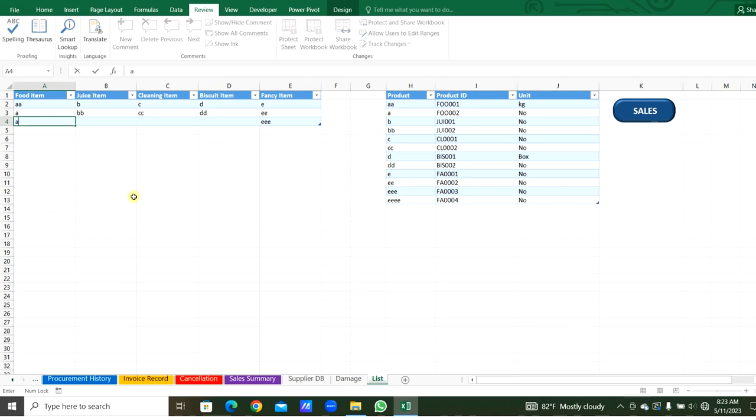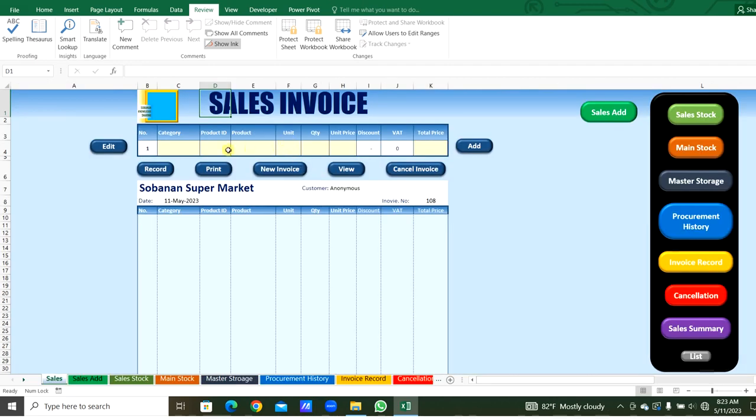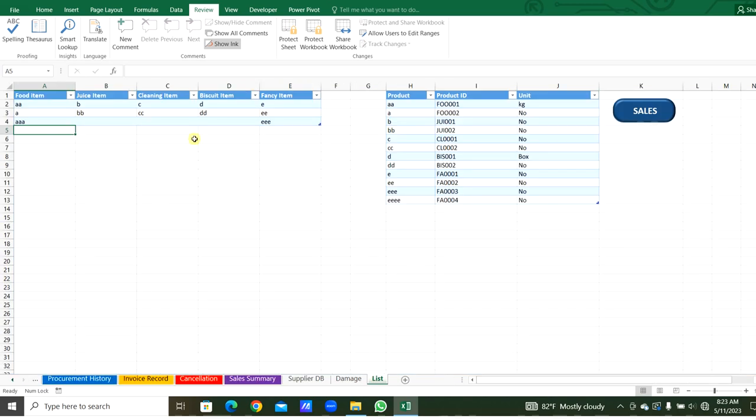The new product name is AAA. We can add this. It will be added in this table. Then we can see this in the drop down category. After selecting the category food item, we can see the new product name AAA is added here. In the list, see it. If we are adding a new product, we also have to add that new product name in this list as well.